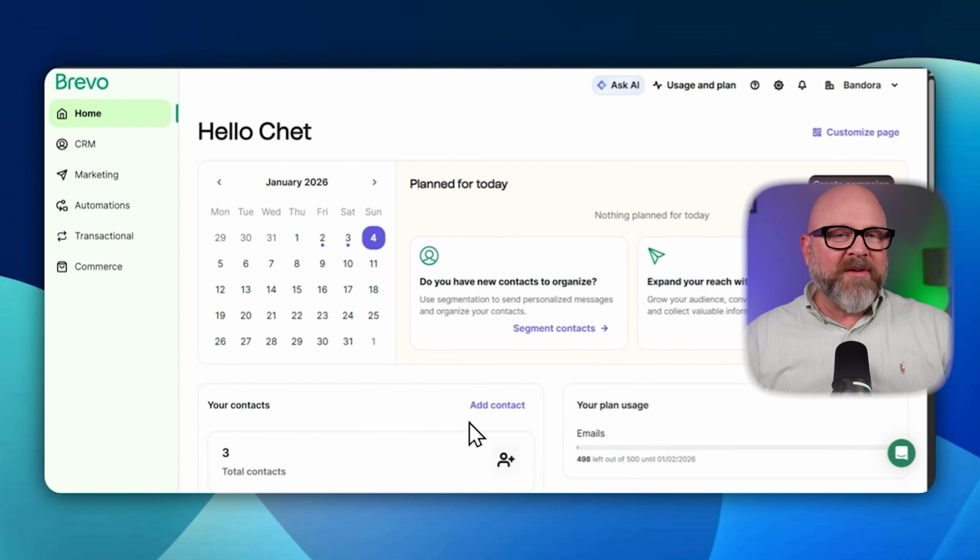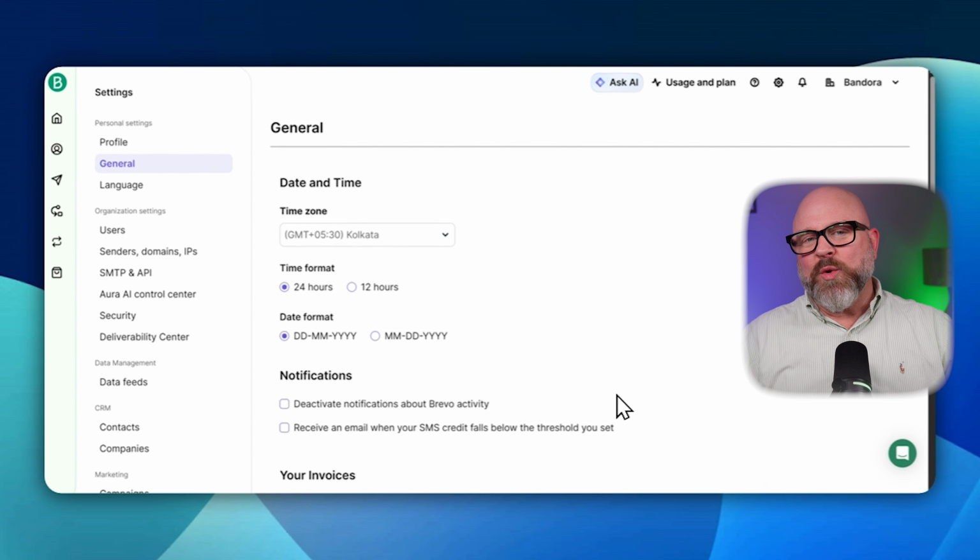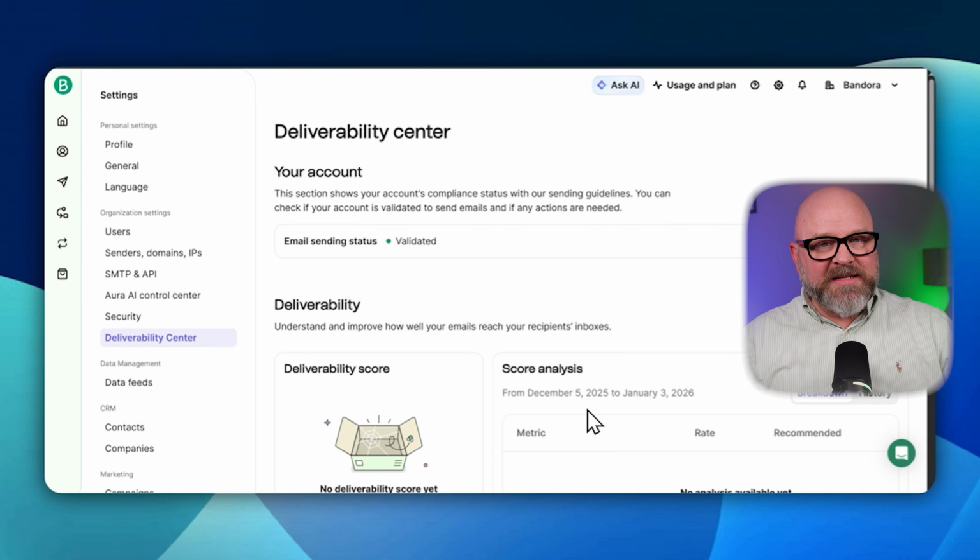Now, let's get started. First of all, open your Brevo account, go to the top right side. From there, click on Settings. Now, within the settings, you will see a section called Deliverability Center. This is the main place in Brevo that gives you an overview of how healthy your email sending reputation is. Inside the Deliverability Center, you will see your deliverability score right at the top.